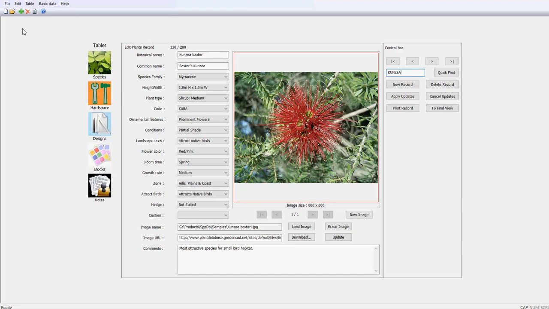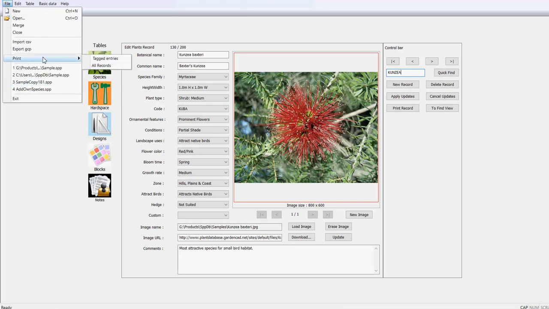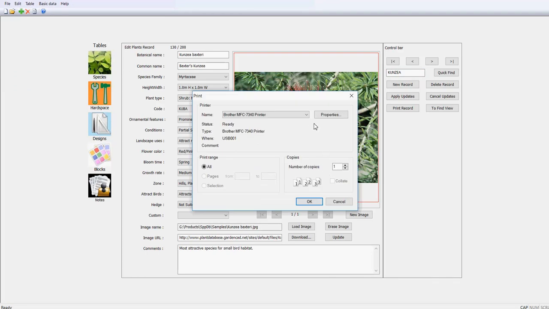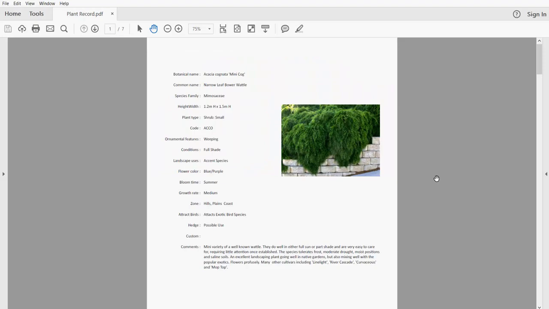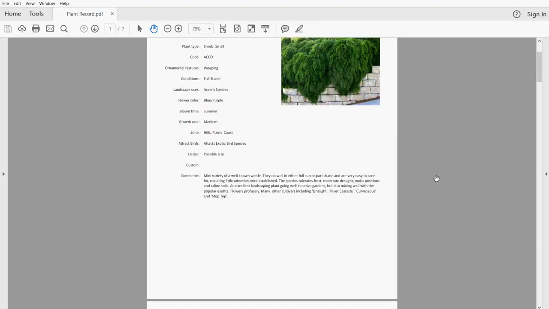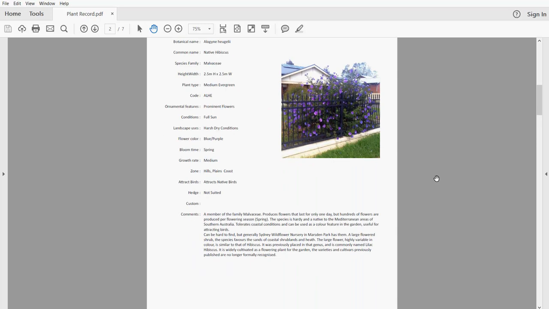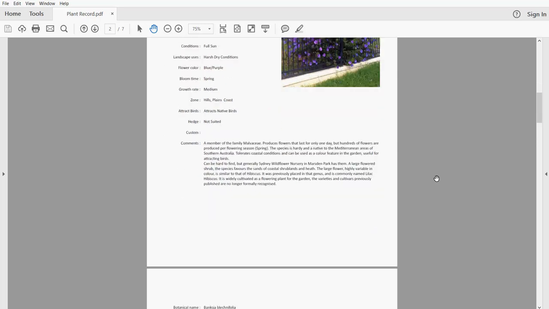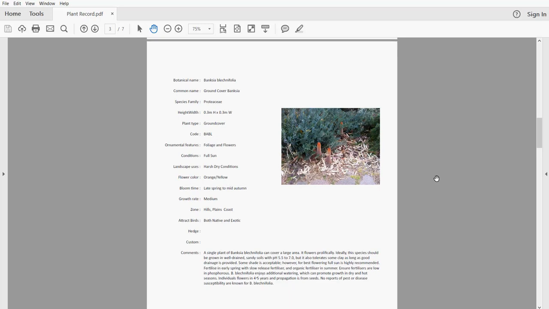That indicates that it's been tagged. We can now print by saying File and Print all tagged entries, and we want to print the name and image URL, we don't. What I'm going to do is pick, say, a PDF writer. I'll pick the Bullzip one because that'll throw up my reader straight away. And here's the result. We've got each species on a separate sheet. All of the information from the database, including the comments at the bottom, is included on each sheet.